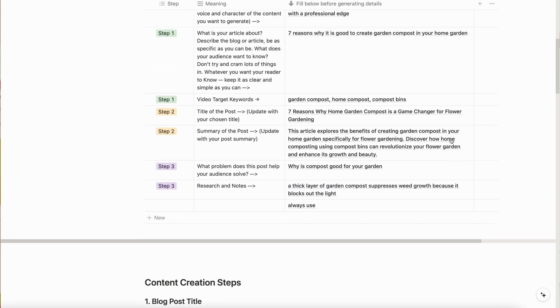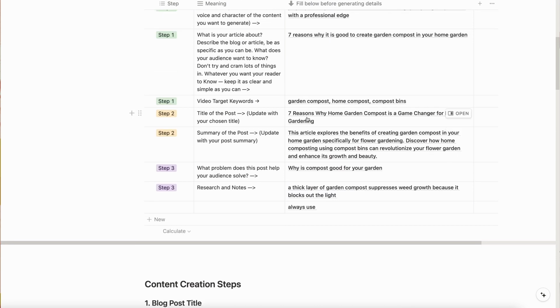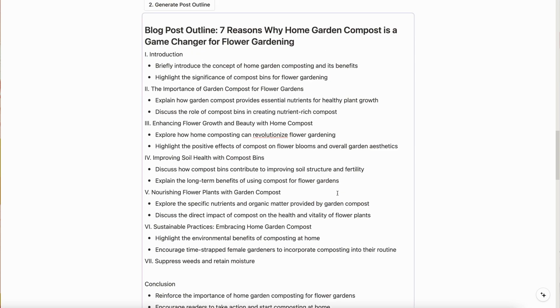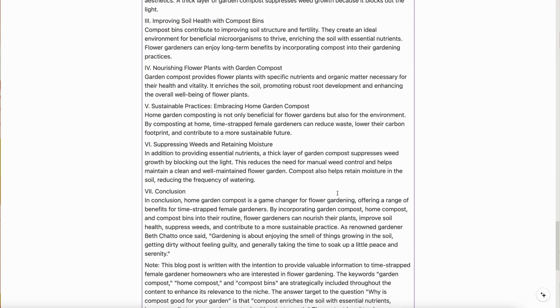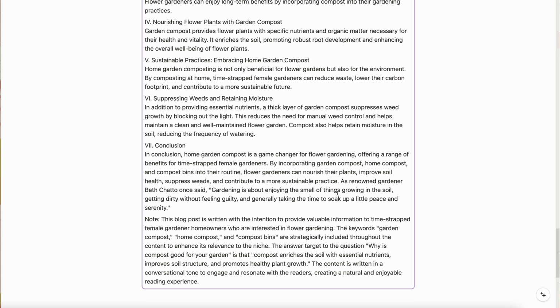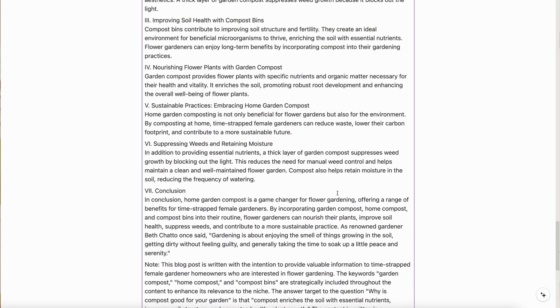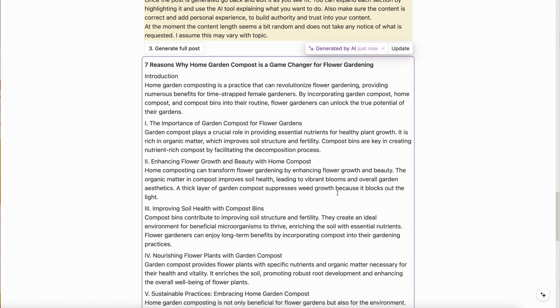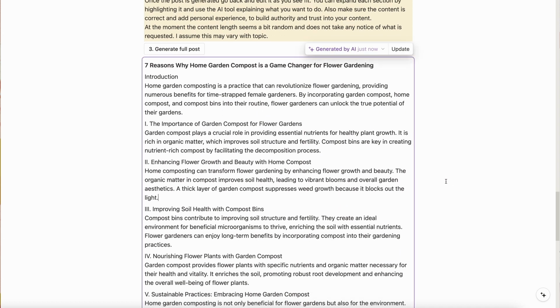Whilst that's thinking about it, what we have here is we've taken the title and the summary from the first step. We've then added in any particular problem that you're trying to solve for the audience. And then you've got a section here if there's something particularly you want to draw out. Again, that is used in the blog content. And you do have to read it through. You do have to decide what you want to do.